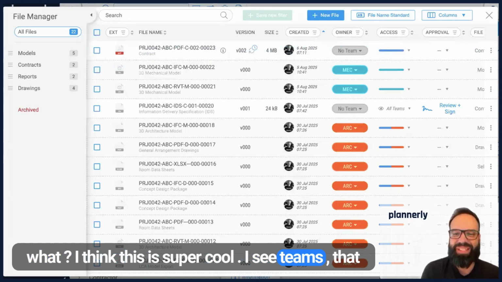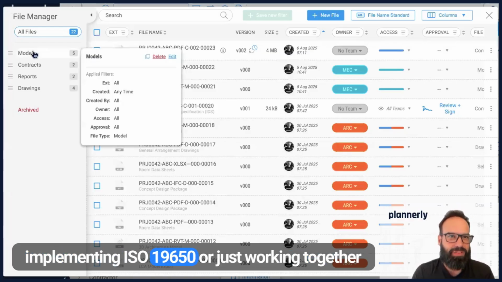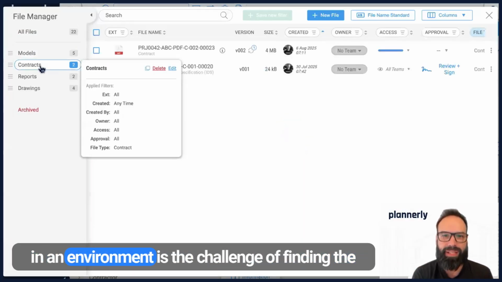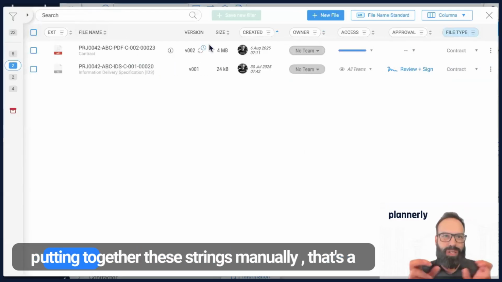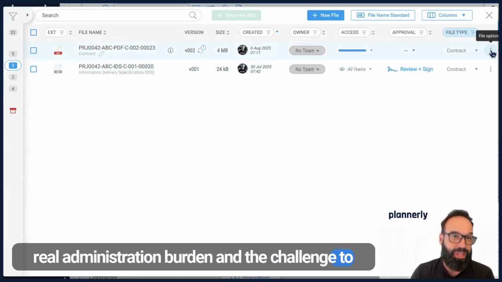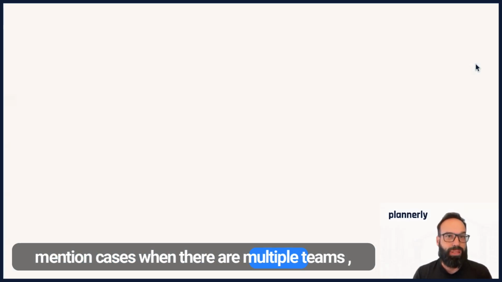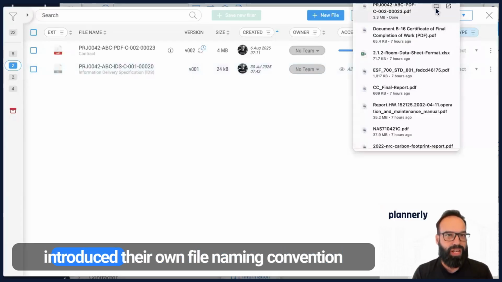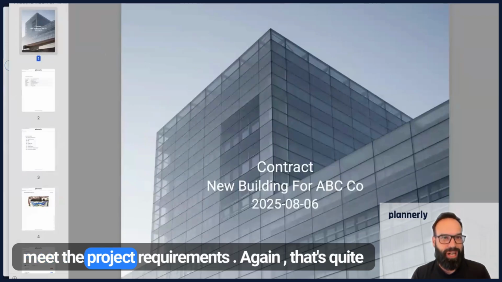I see teams that, when it comes to implementing ISO 19650 or just working together in an environment, one of the first things is the challenge of finding the right naming convention. And when we start putting together these strings manually, that's a real administration burden and a challenge to really understand what the files contain. Not to mention cases when there are multiple teams, some of them more advanced, and they introduce their own file naming convention already. And now they would have to change it to meet the project requirements.